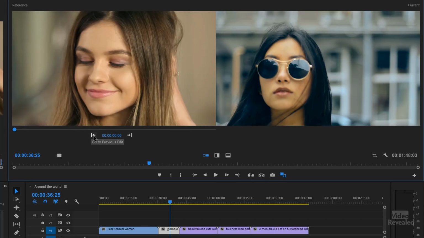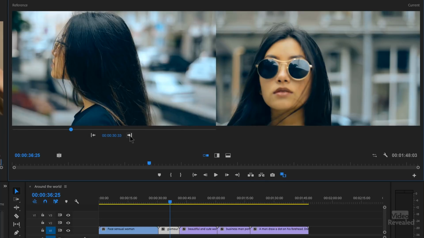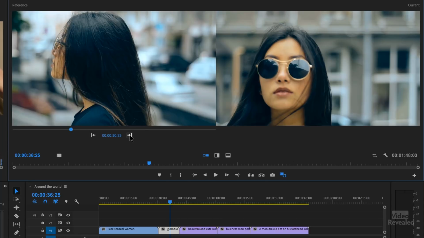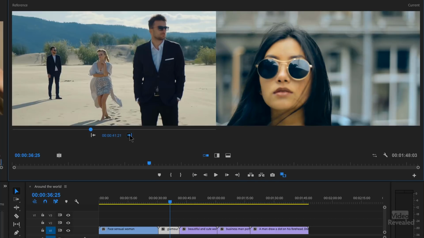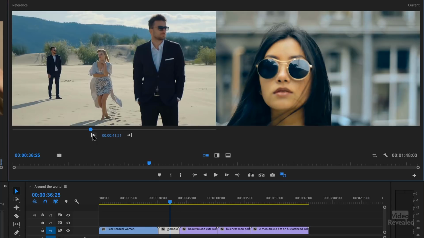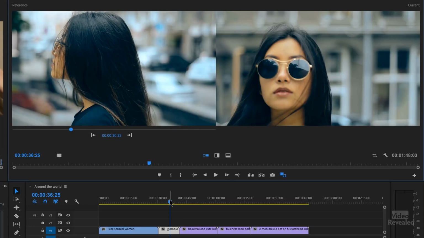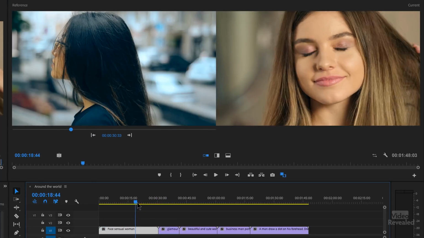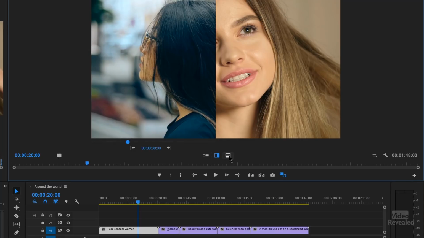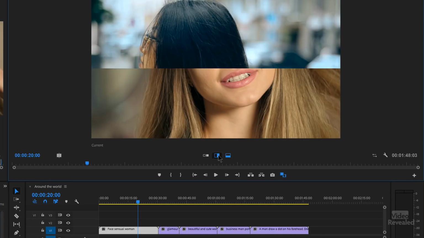I can also use these buttons to jump to the edit points. So that's back to the beginning of the sequence. That's to the next. This is the equivalent of using the down arrow to go through all of these clips. Okay, so we can also use this in frame comparison mode. So by default, it's shot comparing, and we can look at the shot this way, side by side. We can look at it as a vertical split, and we can look at it as a horizontal split.